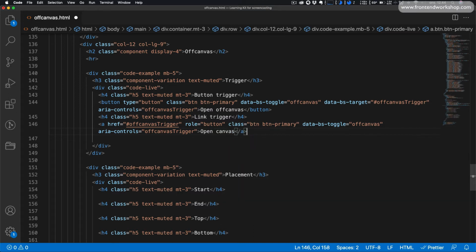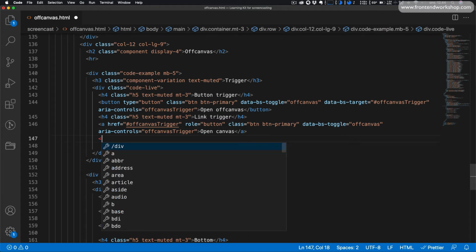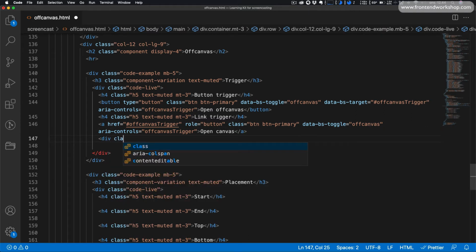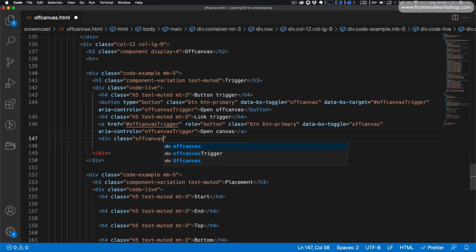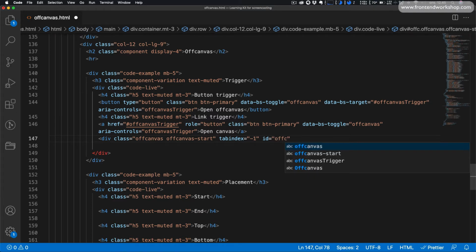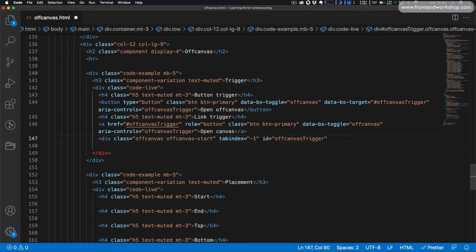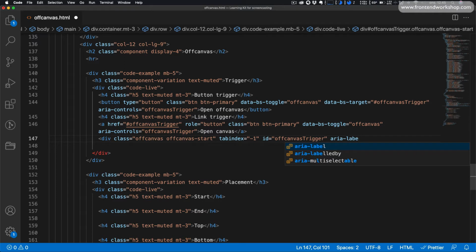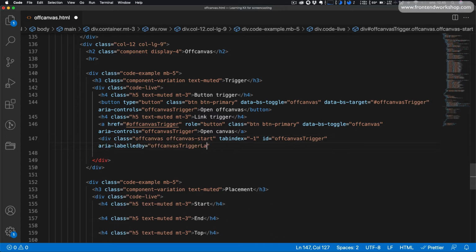Now let's create an actual Offcanvas element. So we add a div tag below here with the class of offcanvas, and to specify the position, we add the class of offcanvas-start. So this will now appear in the left side. We set the tabindex to -1, so we cannot tab into it when it's being closed. And we give it the ID of offcanvas-trigger, which we were already using before in the trigger elements. Then we add the aria-labelledby attribute with the value of offcanvas-trigger-label.